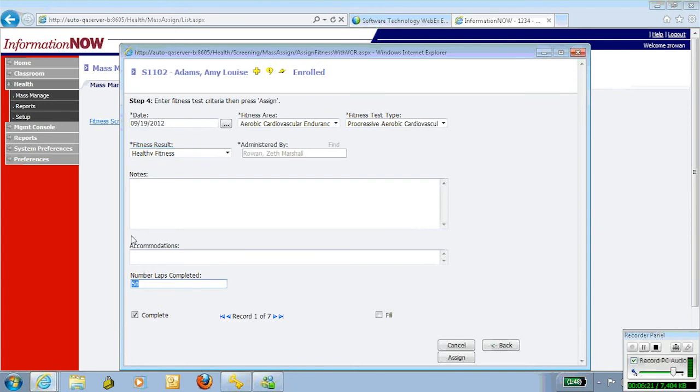As of right now, our report does not pull the accommodations or the score field to your report. It will pull your fitness result, but it will not pull your score. So for right now, if you want to see the score, you'll need to enter it on the Notes tab. Anything you put in this Notes tab, you can pull into the report. So you can put whatever you'd like in here that you would like to see on the report.